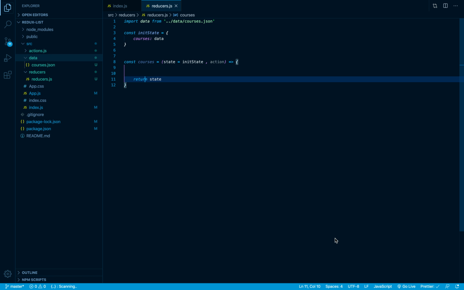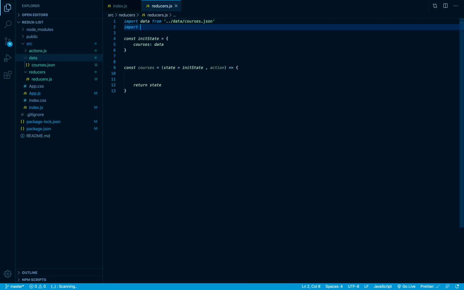Alright my friends, in the last video we used our data inside our reducer. It is time for us to return it to the store. Well, here it's very easy to do so. The only thing that you have to do is to go ahead and import a function from Redux.